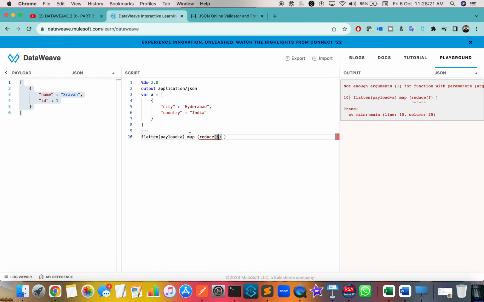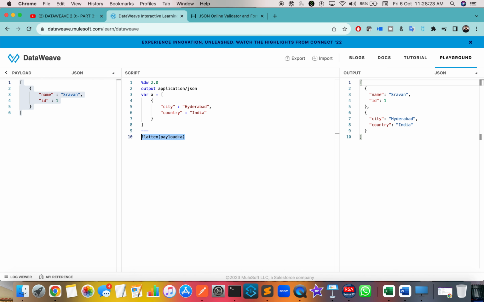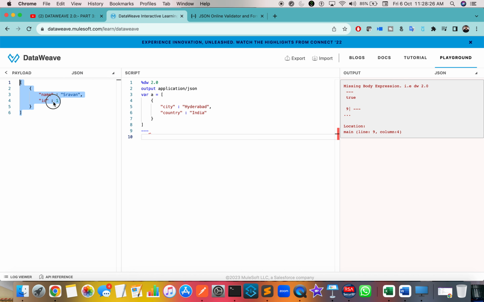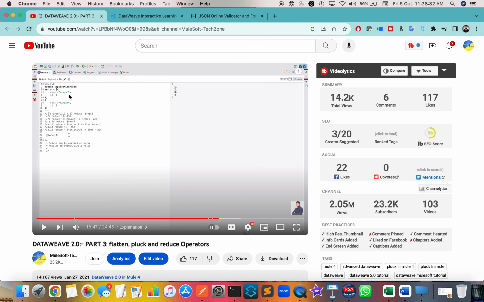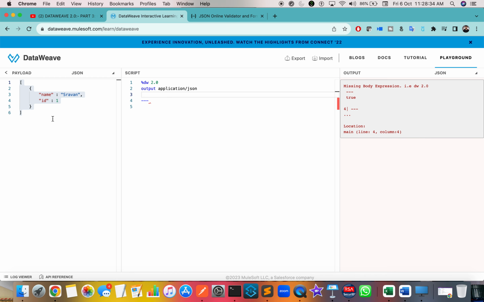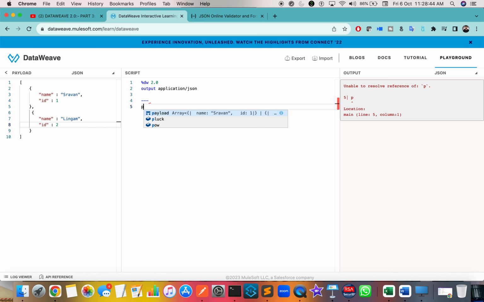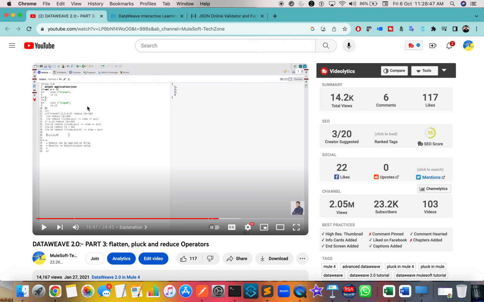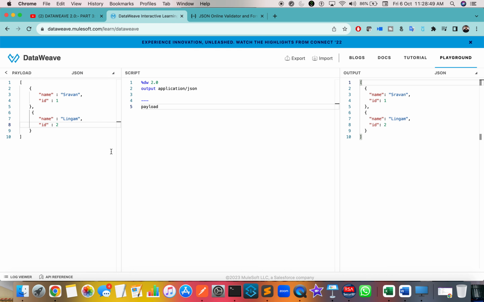I will try to explain this in a different way. Let me remove this where clause, because it will be confusing for you. I already have an example ready here. I will add one more array here, paste it, and add a second entry. Now I have to mention something, payload. Let's put payload for now.